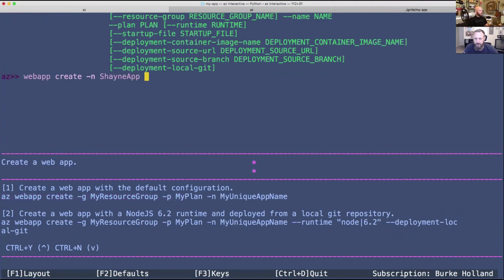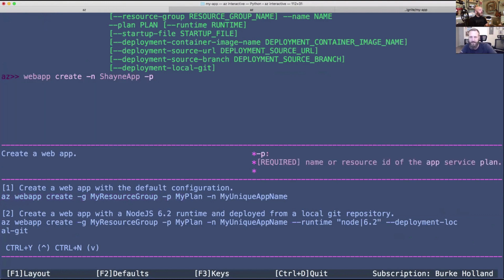Space. I say now. Here's the cool thing. Hit -P. Hit dash. Yeah, P. Hit space. Look what it shows you. Oh, it automatically pulls in my service plan. Yes, it already knows the service plan that you have.